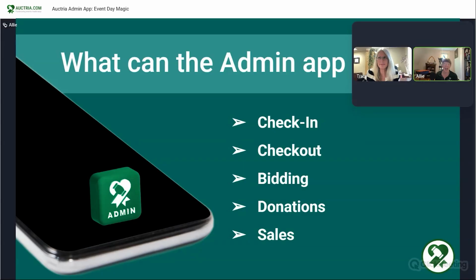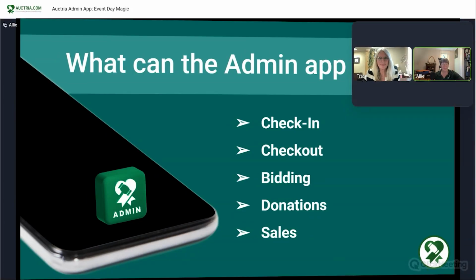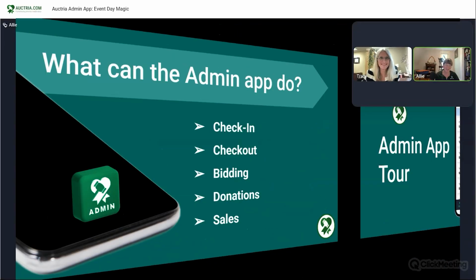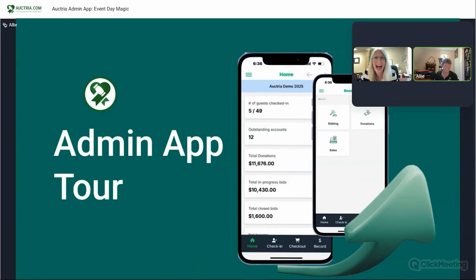But what can the admin app do? Really, you can do lots of things that you've been able to do on a laptop. The admin app is another tool in your Auctria toolbox that gives you the freedom to roam the room and engage with your guests in so many different ways on event day. And Tracy, if you're feeling up to it, would you like to take us on a little admin app tour? Yes, I would love to do that.